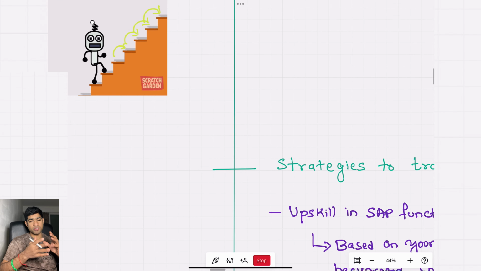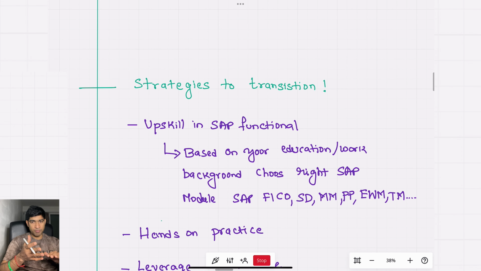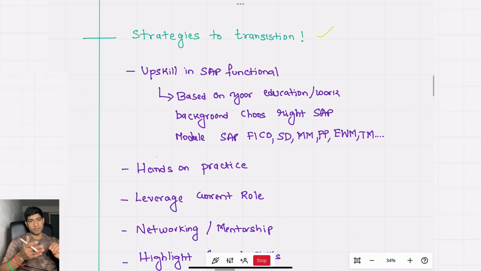Let's talk about some strategies you can use to transition smoothly into SAP testing and make the most of your existing experience. Now that you know the key skills to learn, let's discuss how to make a smooth transition from generic testing to SAP testing. These strategies will help you leverage your existing experience while building new expertise.